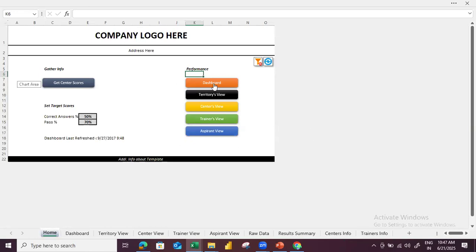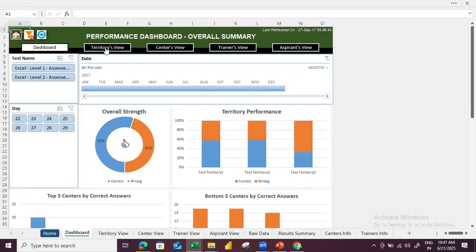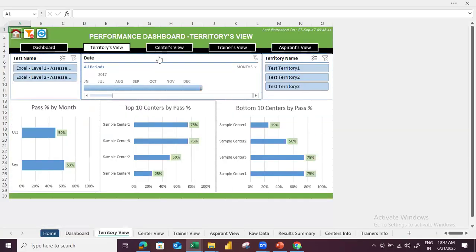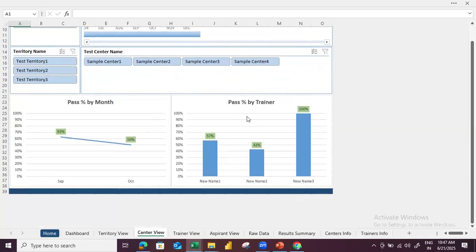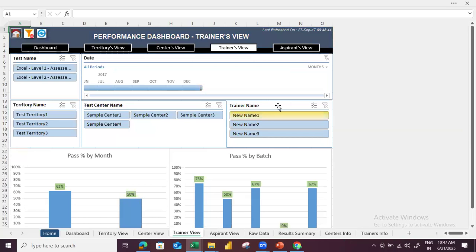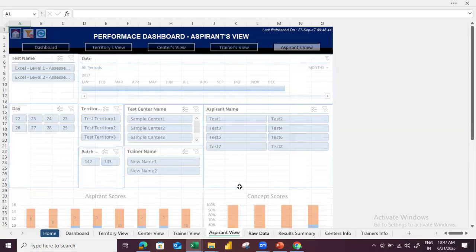For example, if I click any button like this, it will take me to the sheet. And then I have multiple views. Suppose this is a performance dashboard of this institute. How many people attended, how many days the training was there, how is the territory view, how is the center view? You have pass percentage by month, by trainers, aspirants view. This is what we are going to do with this large amount of data.